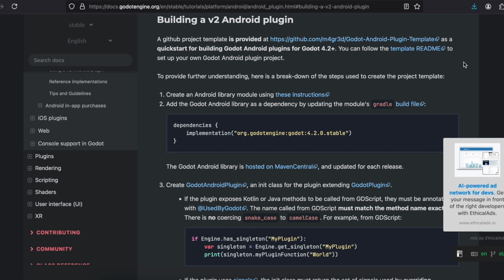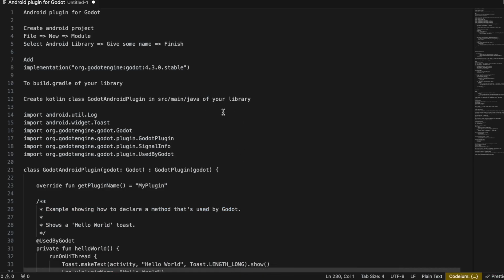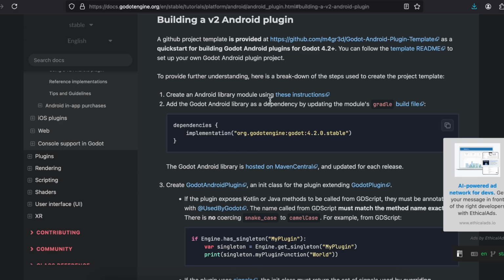Okay, so the first thing is, I will be using this documentation, and with the help of this documentation I have just created one cheat sheet, so don't get confused. If you want you can just refer to this documentation as well while creating the Android plugin, because I will be copying a lot of code. Also, at the time of recording this video I'm using Godot 4.3.0, but if you're using a higher version that's fine as well. I don't think there will be any breaking changes as such.